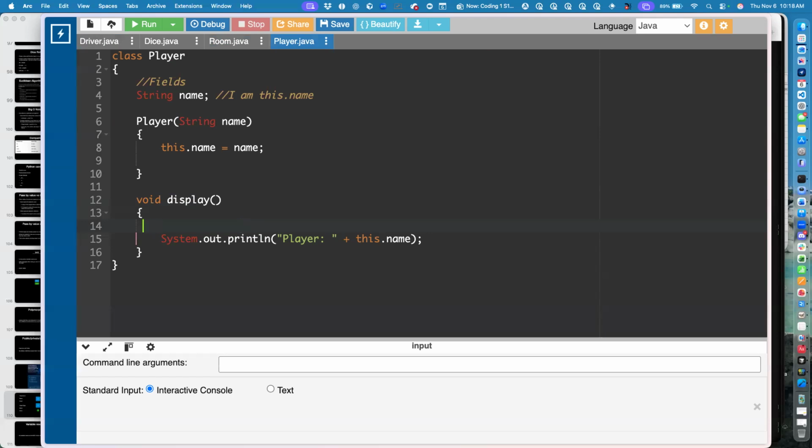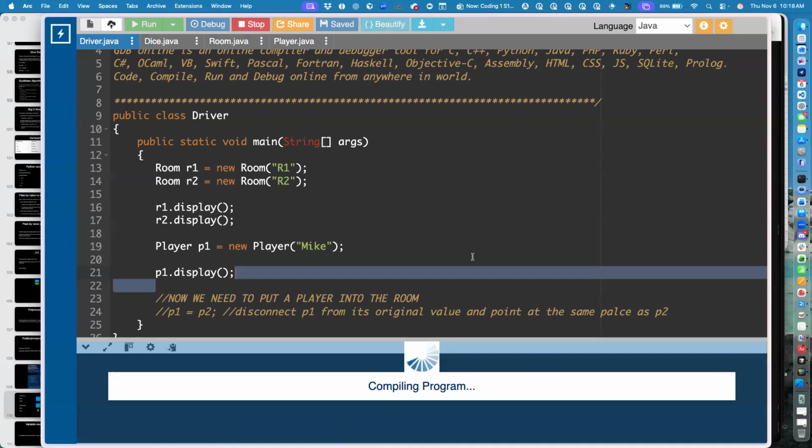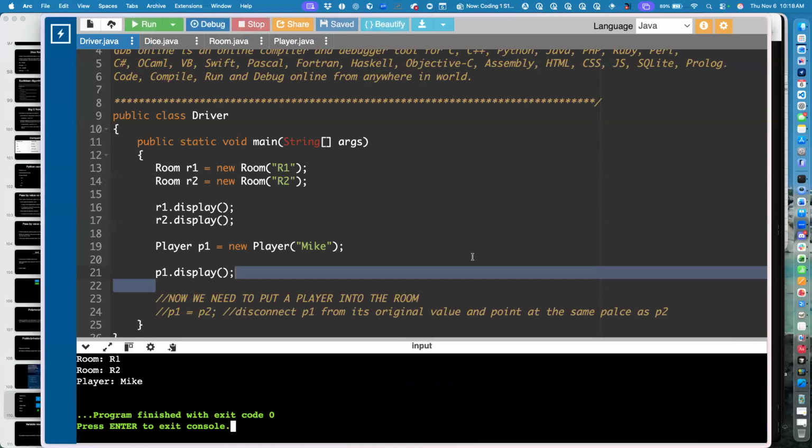So we'll go ahead and take out that little test thing we had in there. And so now when we call display on a player, it's going to print out the word player followed by whatever that player's name is, which in this case I think was Mike. So we should get room R1, room R2, and then player Mike is going to be the output of our program right now. All right. So now let's put these things together.